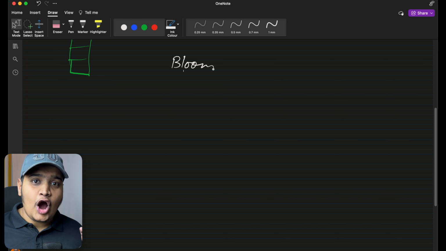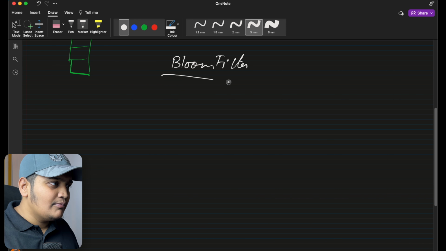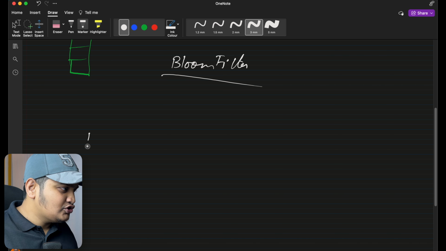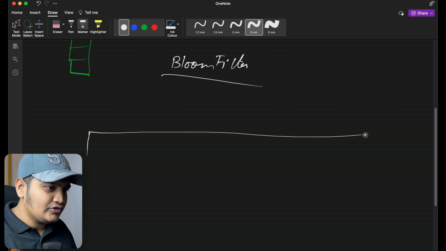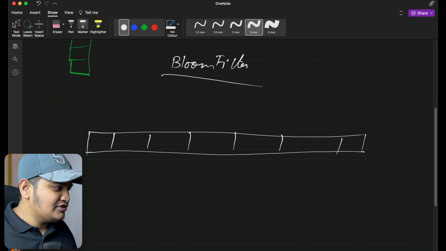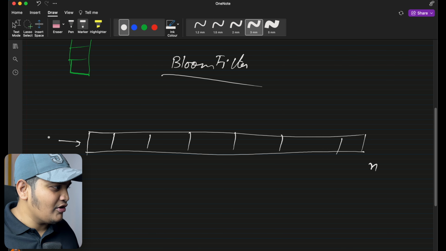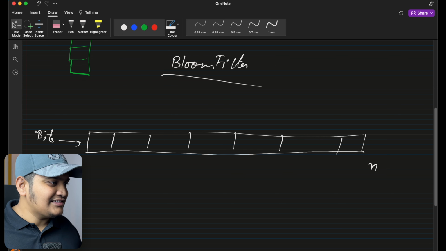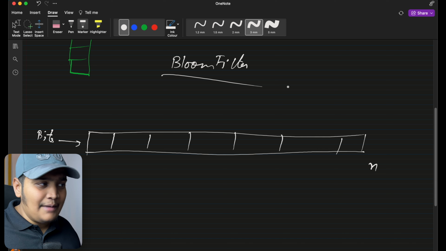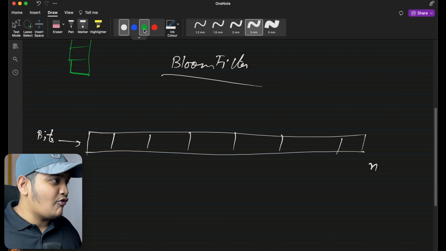Now let's understand how a Bloom filter is implemented. A Bloom filter will store an array, so it's an array data structure. I'm just creating an array from 0 to n, and this array would be of bits, 0 and 1 bits. That's it. Suppose I want to store some elements, for example the color red.